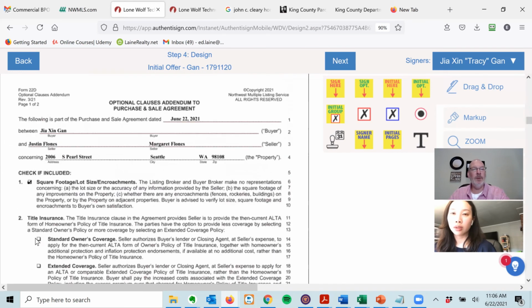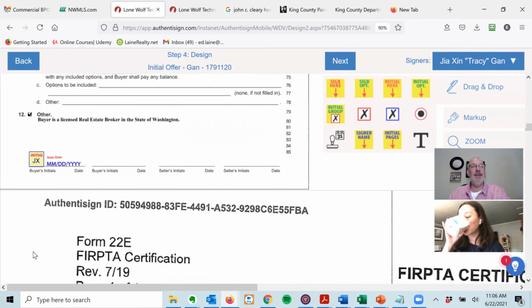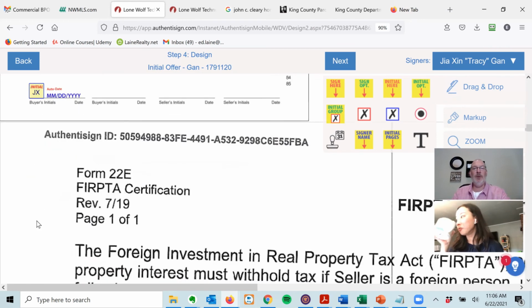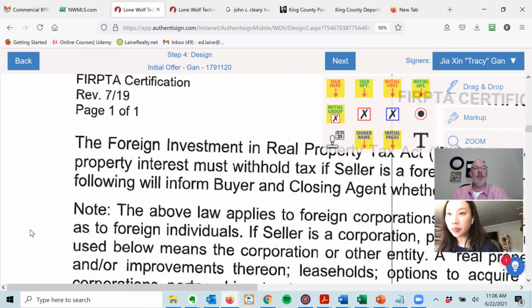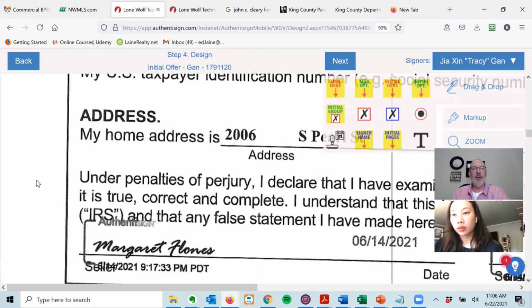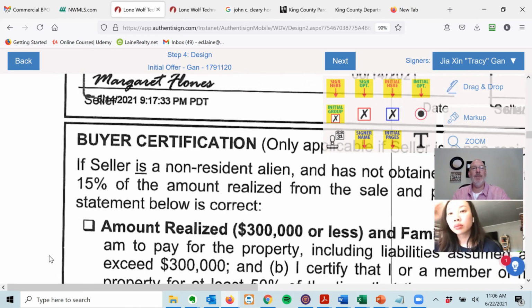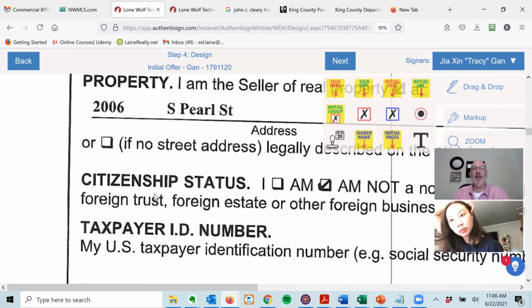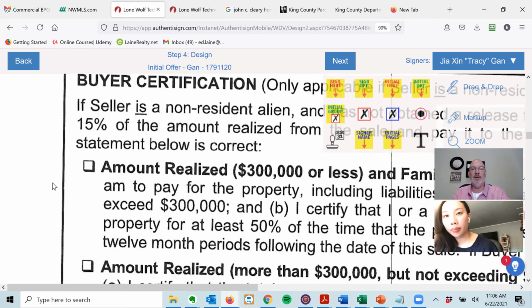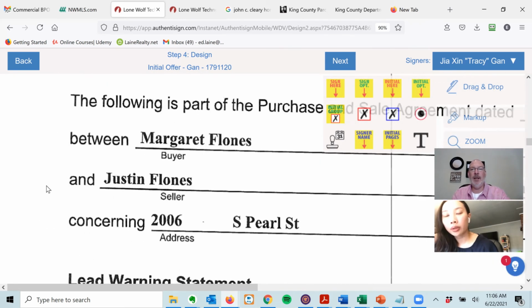Now we're going through and we're just seeing, okay, is there any other edits we need to make? And did the initials that show up automatically show up? Wow, this 22E is huge. We don't have to sign 22E. We only have to sign it if they are a foreign national. So if they had checked this box, then we would have to acknowledge down here that there is a tax liability for the seller. 22A. Okay.